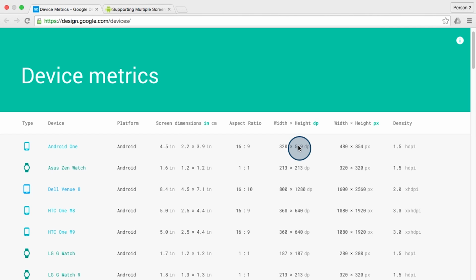By now, you're probably wondering, why can't we just have one version of all the assets? Well, let's take a look at this page here. So I'm at design.google.com/devices. And this page lists all the popular Android devices. There's some phones, some tablets, and even some watches. But as a note, it doesn't list all the devices.